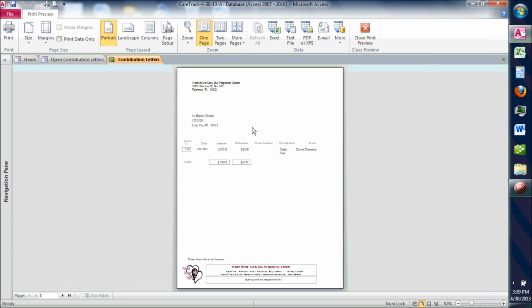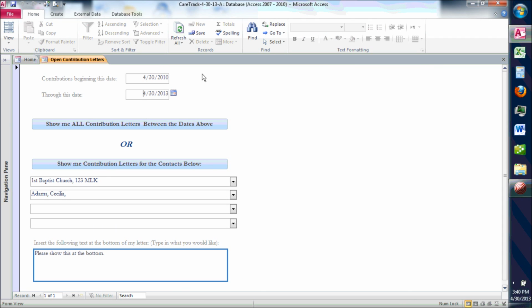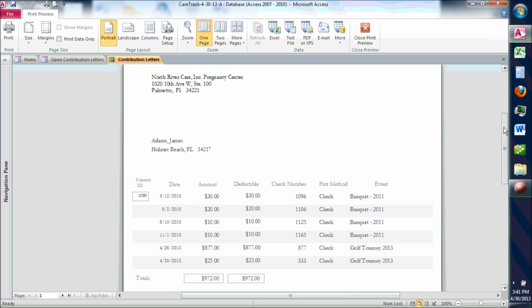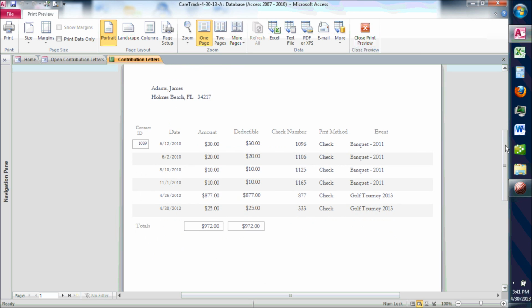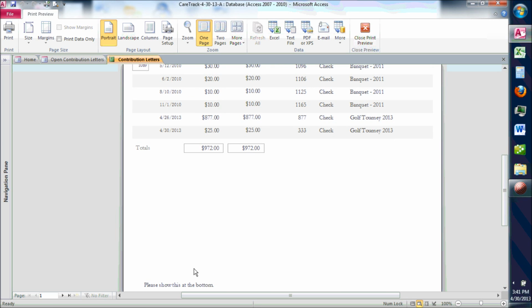And here we've got the one for First Baptist. So to see a larger date range for an individual, you choose different dates, and it shows you everything since 2010 for James Adams. You can put that out for him anytime he needs it. And you can see it's also got the text, please show this at the bottom. Whatever it is you want to put in there, thank you, or whatever you want to put in there.